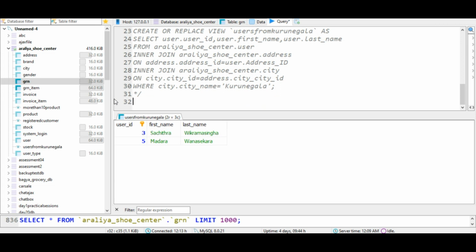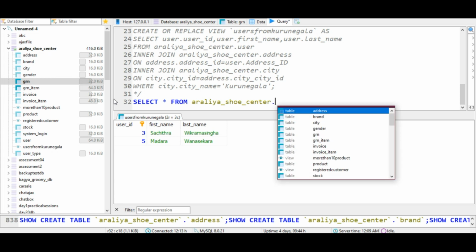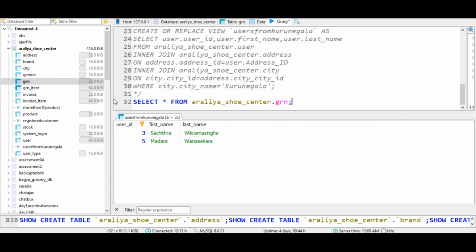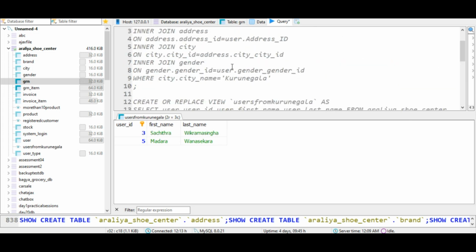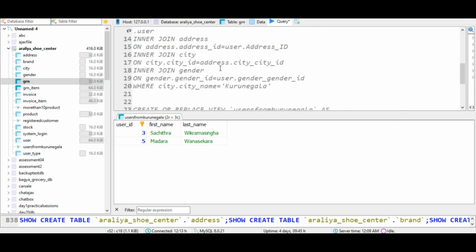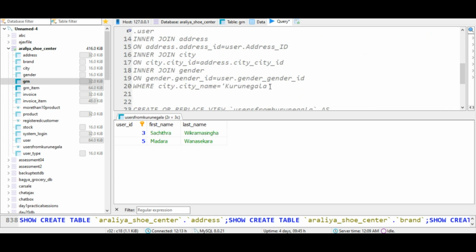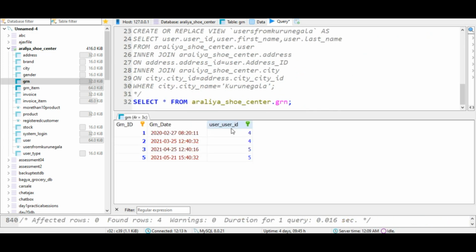So first and foremost, I'm going to write a search query in the GRN table. Select all from early issue centers dot grn, and let's execute this query. But make sure we have commented these. We have made these queries as a comment.